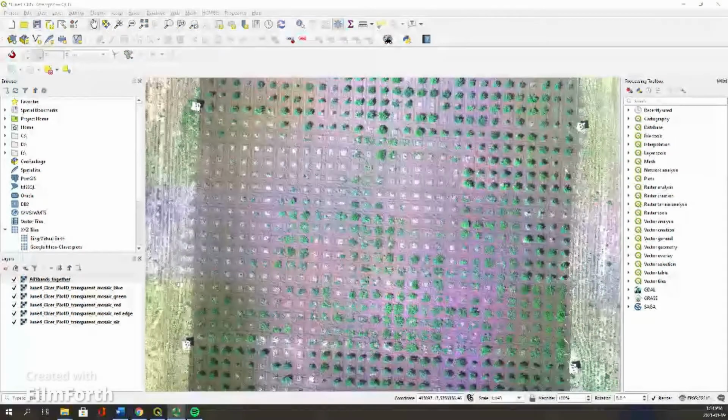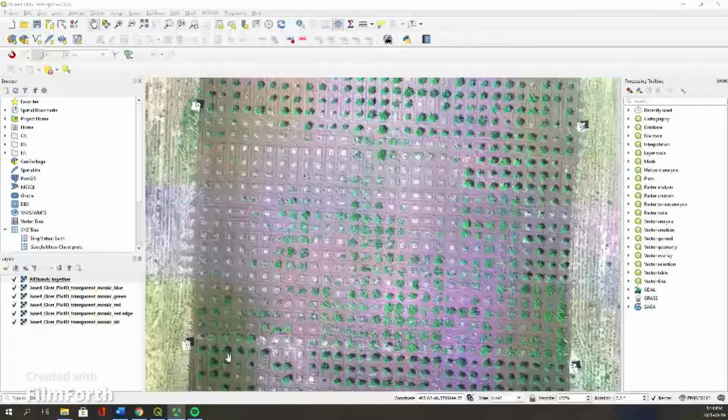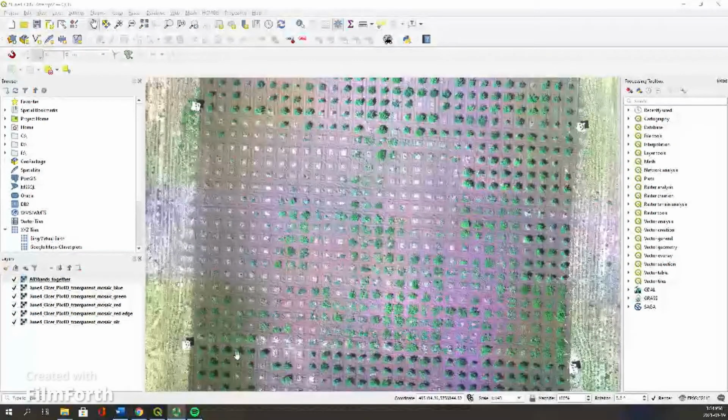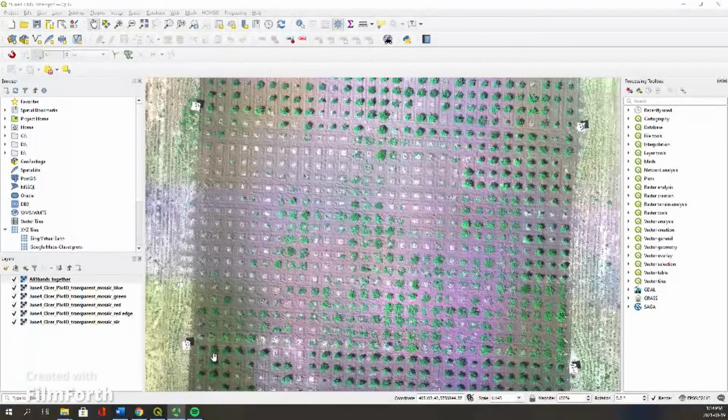All right, now that we have our synthetic RGB image in place, we can start segmenting. What that means is we are going to start to outline the plots in your trial. A key part of this is to know where your rows start.